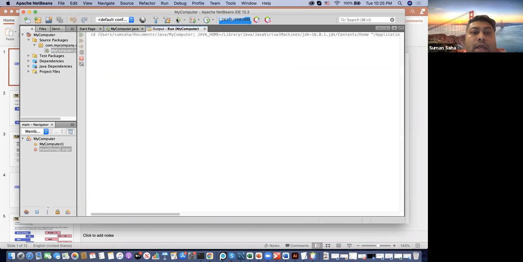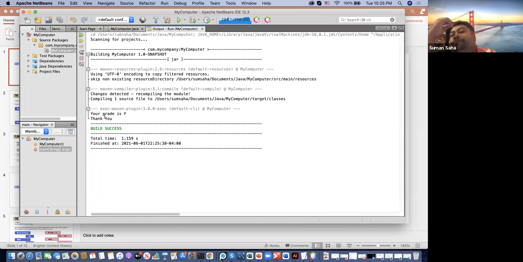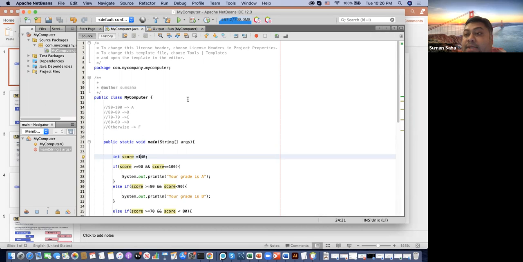If you run the program, you see that your grade is F. Don't you think that this message is not correct for this score? 140 might be a wrong number, but you cannot say that you failed. You can give a different message. Someone mistakenly put 140, but you cannot say your grade is F because 140 is not F. We understand 140 might be a wrong number, but at least you cannot say that it is F. That's why you have to think about abnormal situations: how will your program behave if an abnormal situation happens? Here is the abnormal situation.